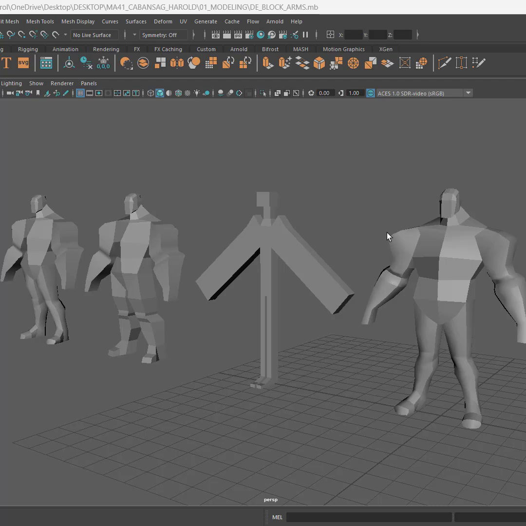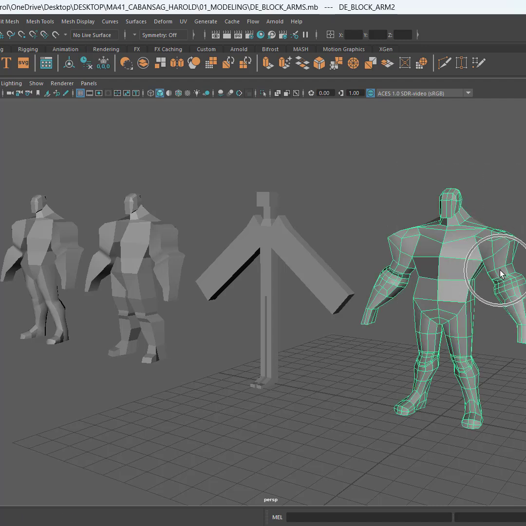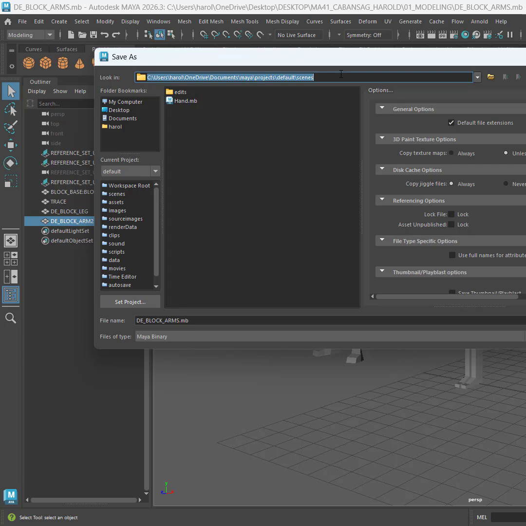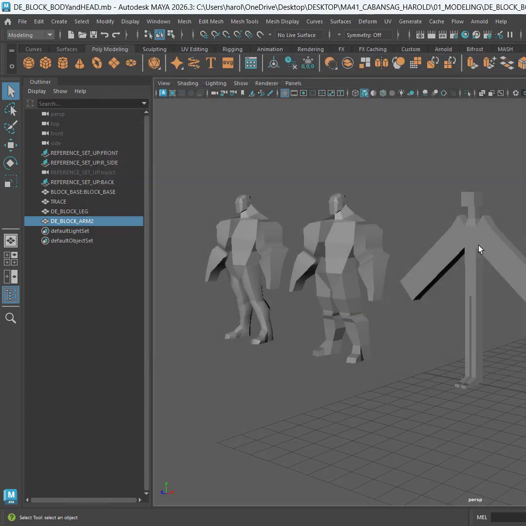Okay, so now I am done with the deboxing of the arms. I'll proceed with the deblocking of the body. So again, I'll just go to File, Save Scene As, paste my location, and I will now save this as the block body and head. And then I'll save it.